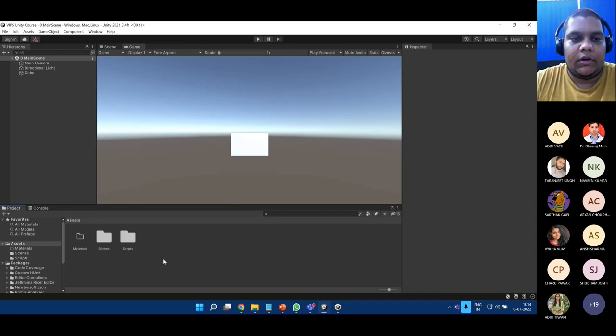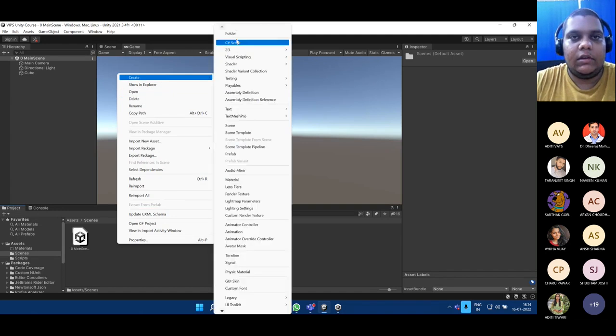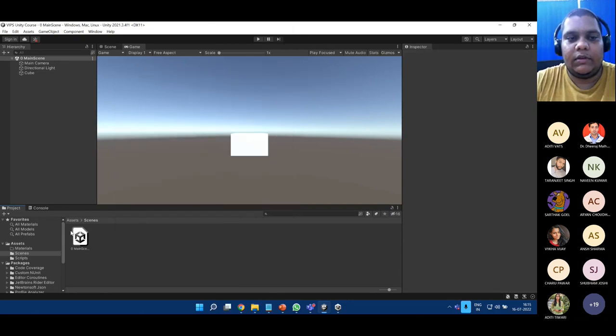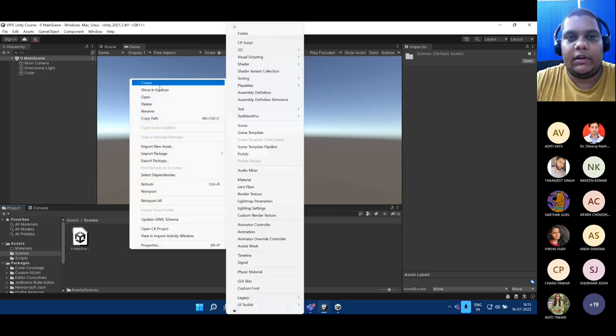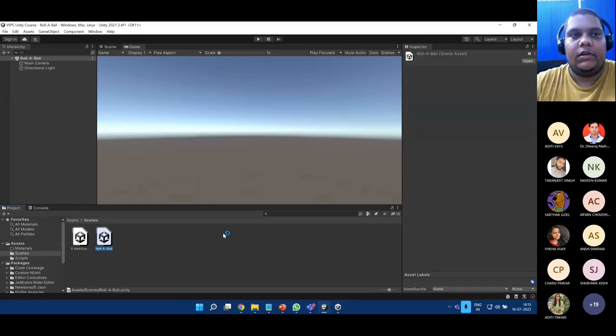So for today, we'll create a new scene. To create a new scene, we'll go in the scene folder, right click, create scene, and we'll name this rollerball, because this is what we are going to create.